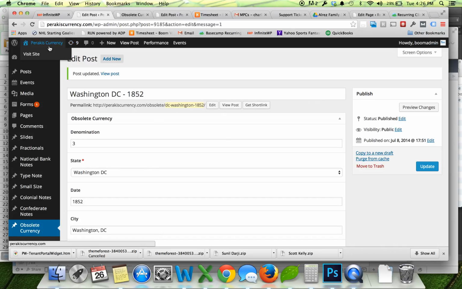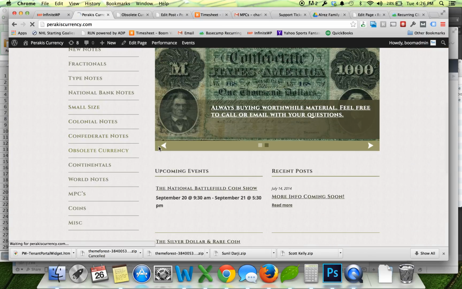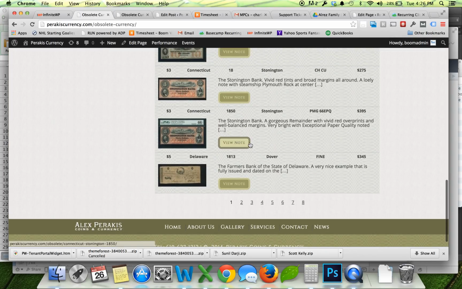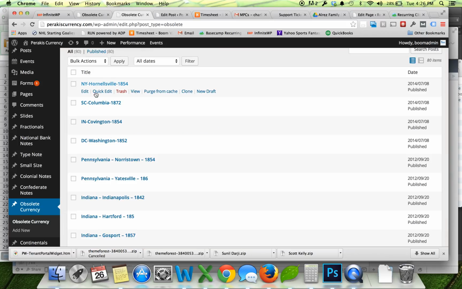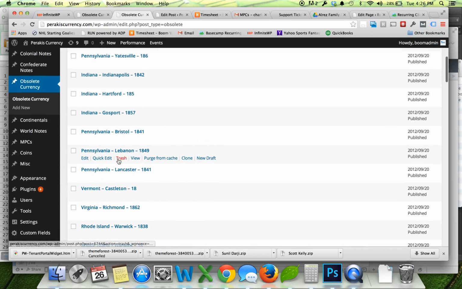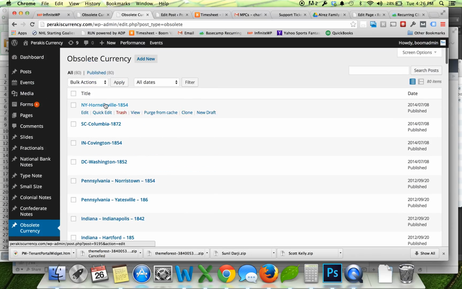Okay, so let's go back out to the website. Going to obsolete currency. And now we see Delaware instead of Connecticut. So on obsolete, you just want to go through any that are abbreviated in state. You'll want to use the full state name, and you'll just know that you need to continue to use this format for all the other obsolete currency items.